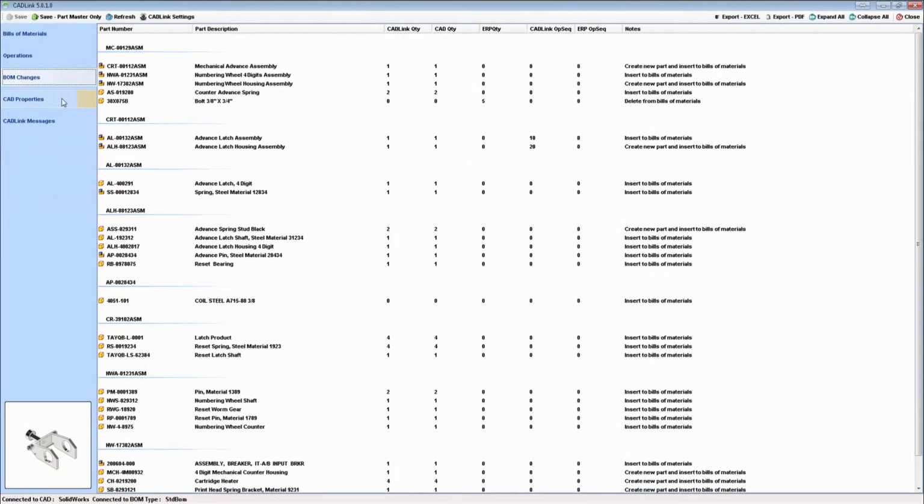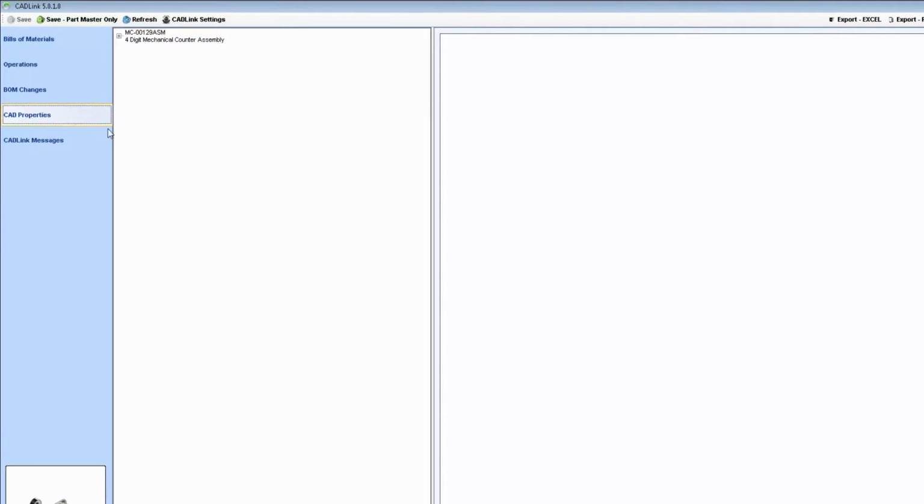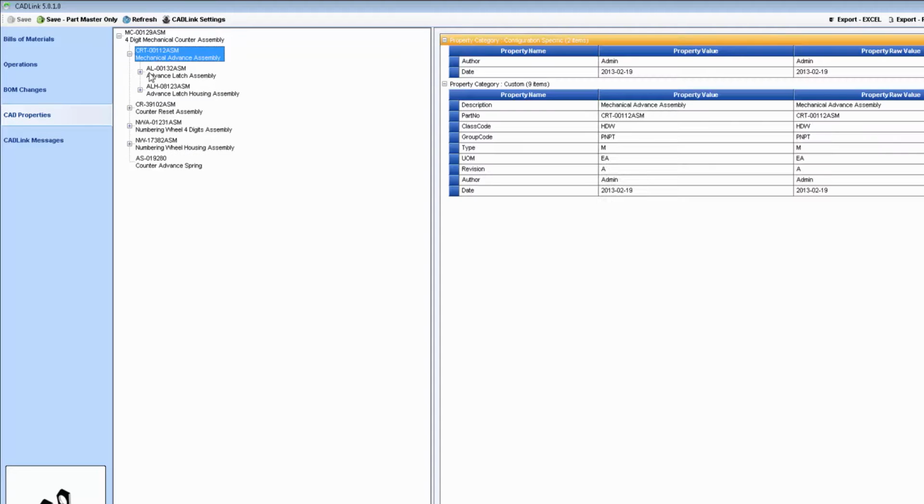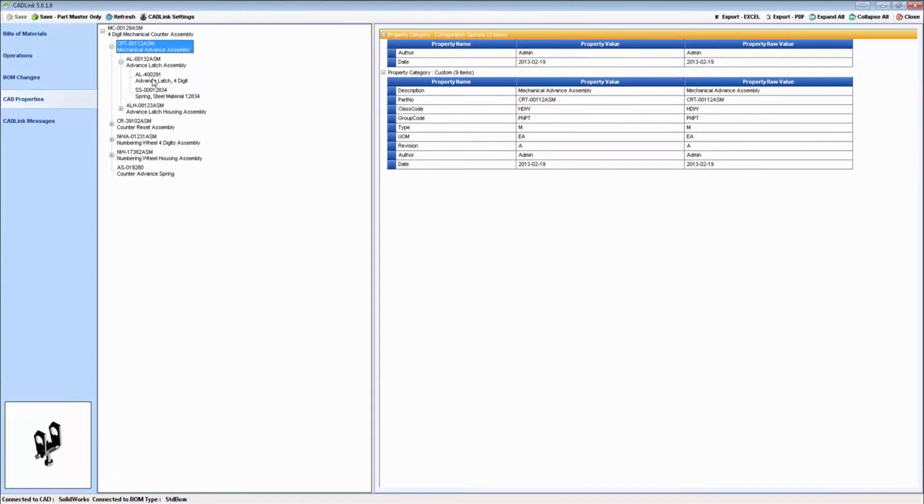The CAD Properties tab is a read-only tab which allows you to view the properties of your CAD model. This makes it easier for the engineers to view their CAD data without switching back and forth between CADLink and SOLIDWORKS or CAD system.